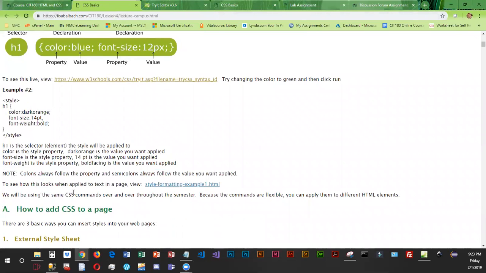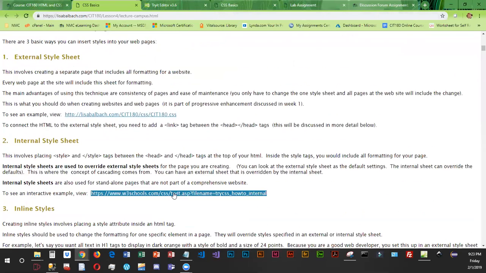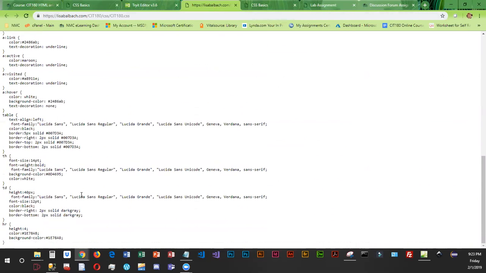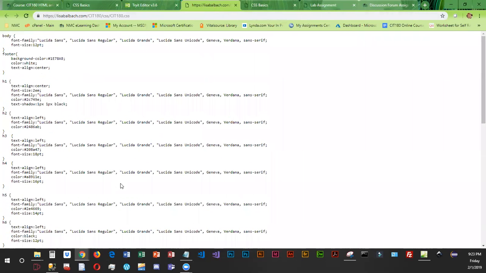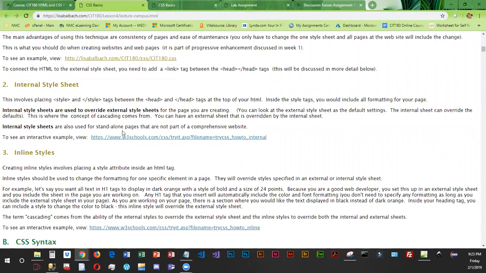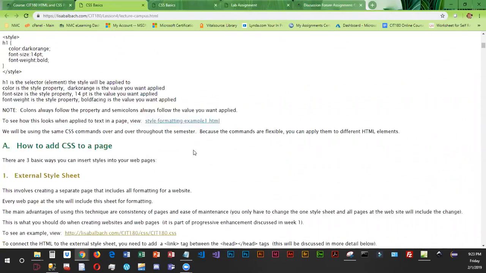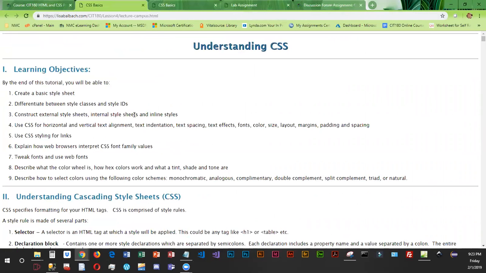So as you go through here, you will see links to interactive exercises, and then I also have examples that you can look at. Okay, so this is an example of an external style sheet. Actually, it's the style sheet I have at a website for this class. And you might be thinking, whoa, that is a lot. You will learn how to do all of this and more before the end of the semester. So as you go through this, click on the links, take a look. If it's interactive, try it out. Okay, and this just expands on what's in the book.